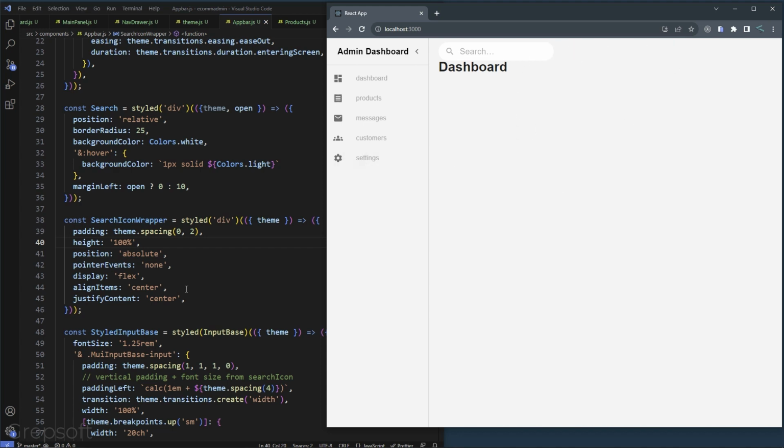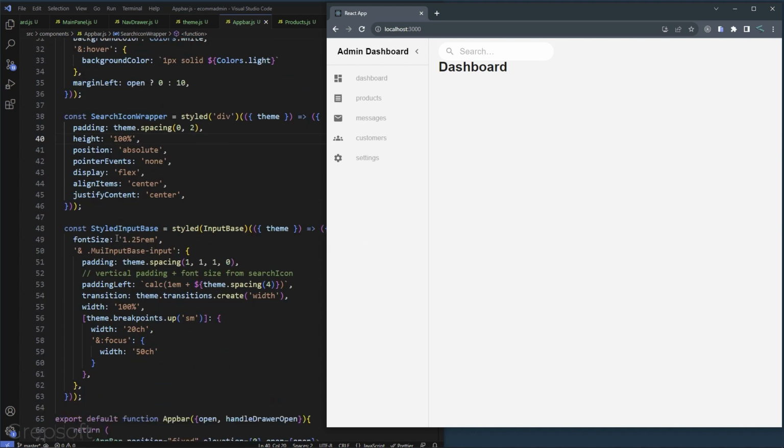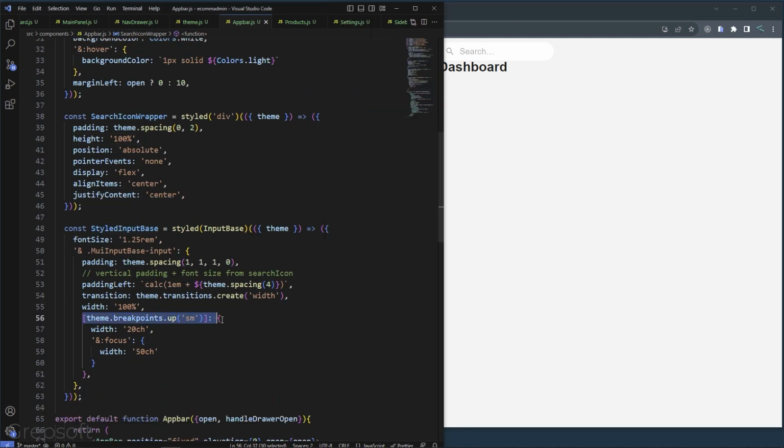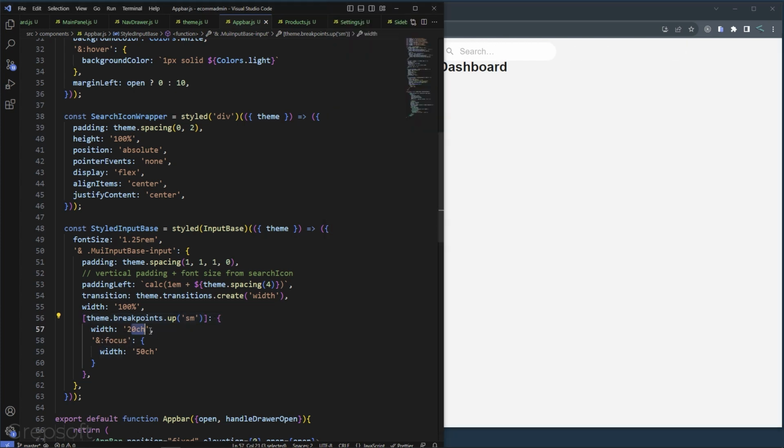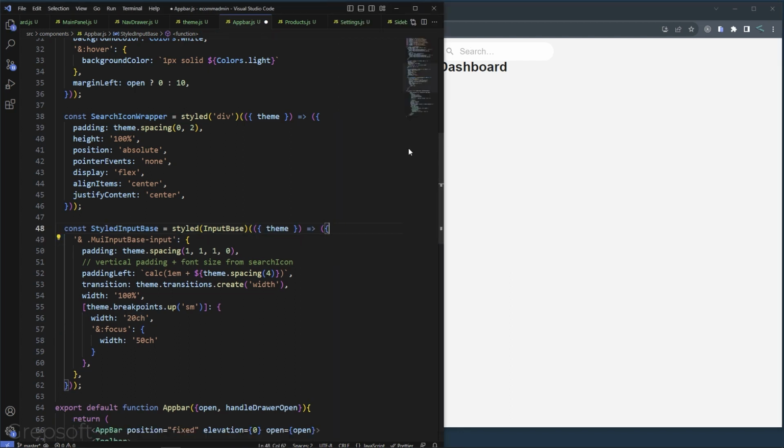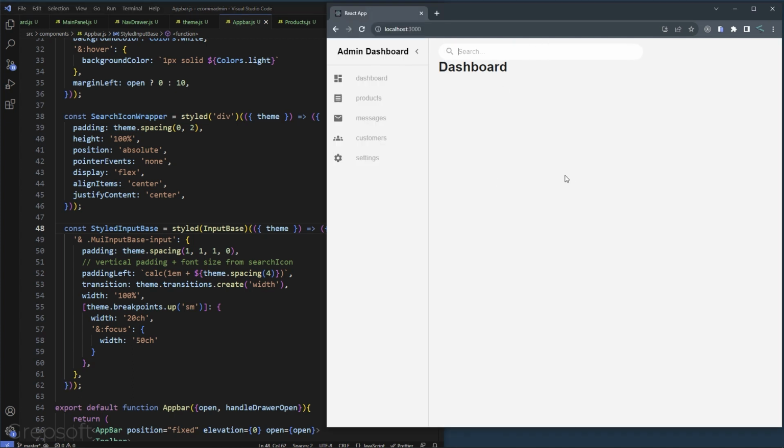The way I did it is, if we come over here to the style input base, under the theme.breakpoint small, I just added this and focus. Which means whenever we get focus, the width is going to be 50 characters long, like that. Otherwise it will stay at 20 characters. And I think this thing is too big. I'm going to remove that font size, and see, that's much better. So I think these are two changes.